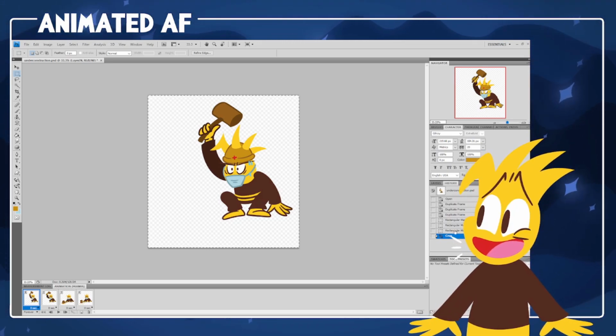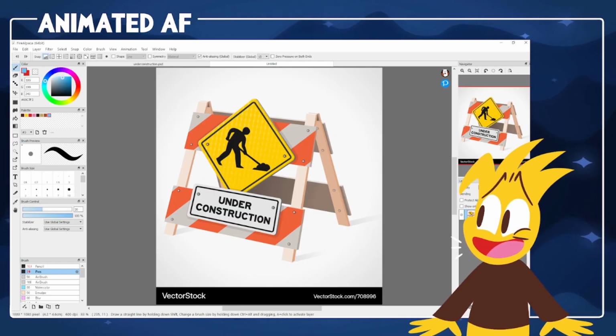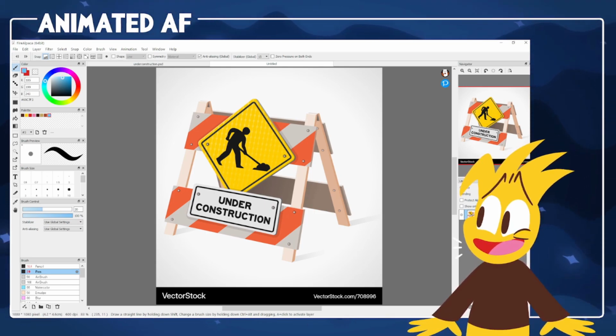I always seem to put off drawing backgrounds, like it's always the last thing I do. No, I'll probably give it the hair actually. If I do this construction sign, I'm going to put my little hair on it. Oh yeah.